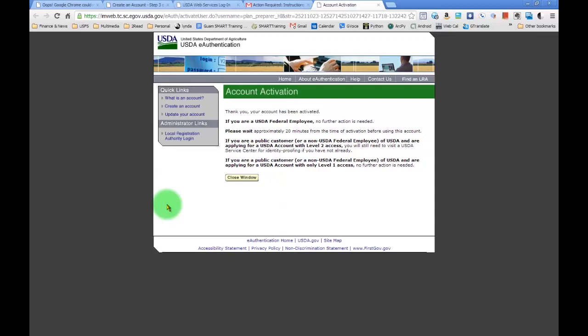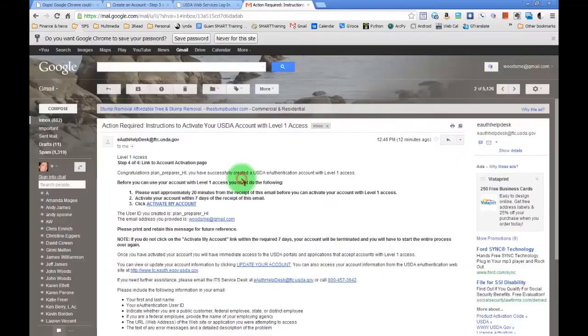Once it's confirmed, you get your eAuthentication account. That's it? Yep, that's totally it. But you have to go and activate that account, otherwise it just won't work. Remember that. Be patient. It might take a little bit longer, but it should come through.